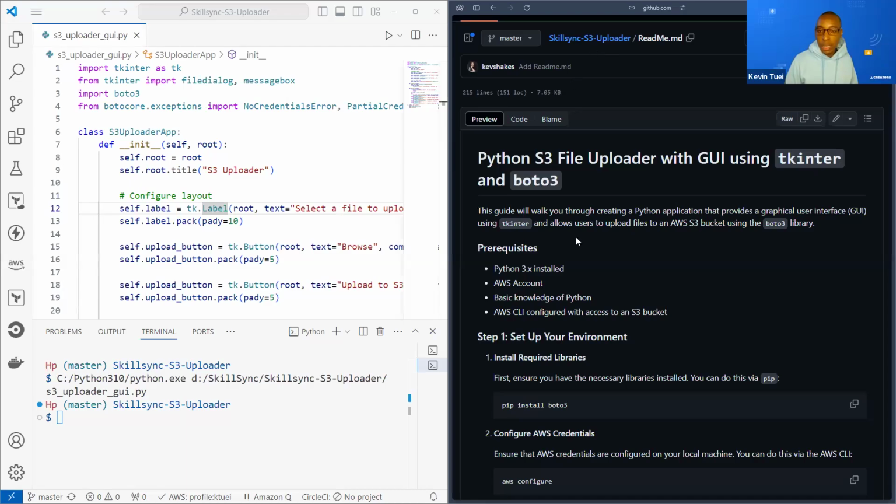So I've created this repository that has the Python code and a README just to walk you through what is required. You can see this is a Python S3 file uploader having a graphical user interface using Tkinter, and Tkinter will provide the graphical user interface side of things. And then we are going to upload to the S3 bucket using the Boto3 library.